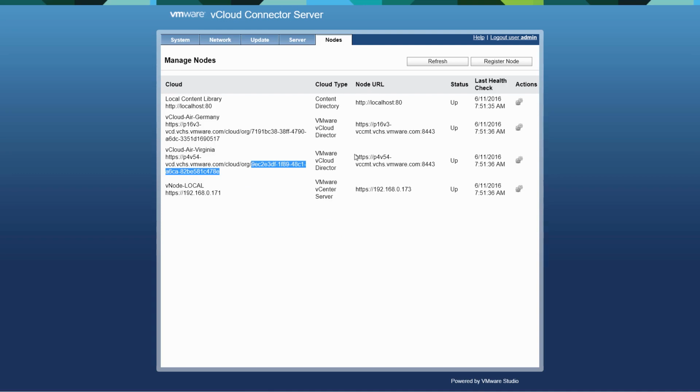So you have the node URL, and that's what the cloud would then look like, and this is your organization for that. Okay, so that's how this actually looks. You have to go to the vCloud Air documentation library to actually find it. Okay, so here we are. We have our hybrid cloud that's operational. The status is up for all our nodes.